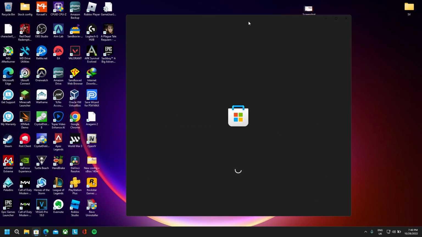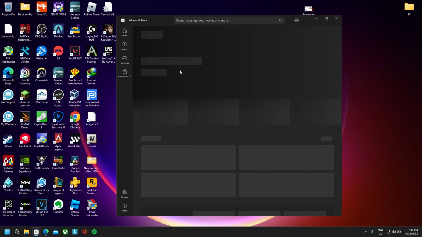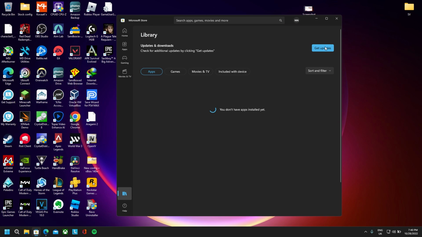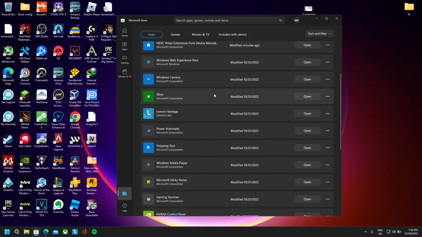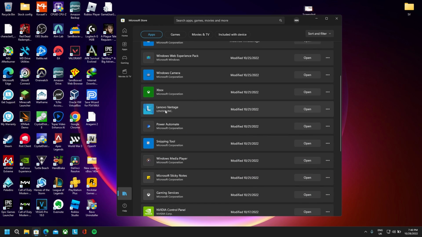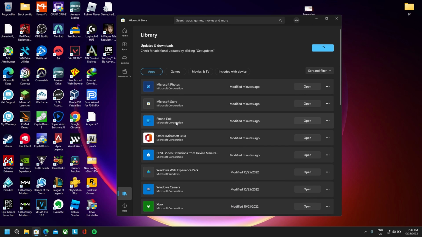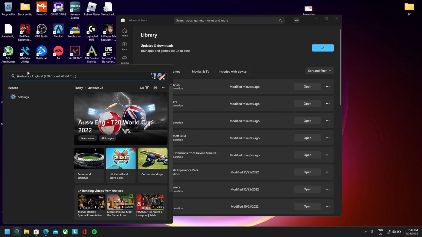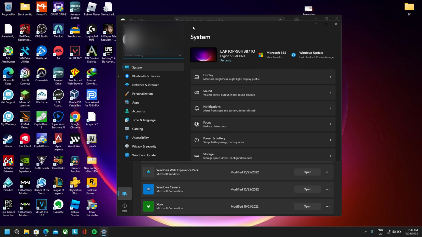Now go to Microsoft Store. A lot of things actually update through the Microsoft Store for some reason. So go to your library and click Get Updates. As you can see, the Lenovo Vantage actually updates through here as well. So just make sure everything is always up to date. While it runs, go to your settings, just type settings.